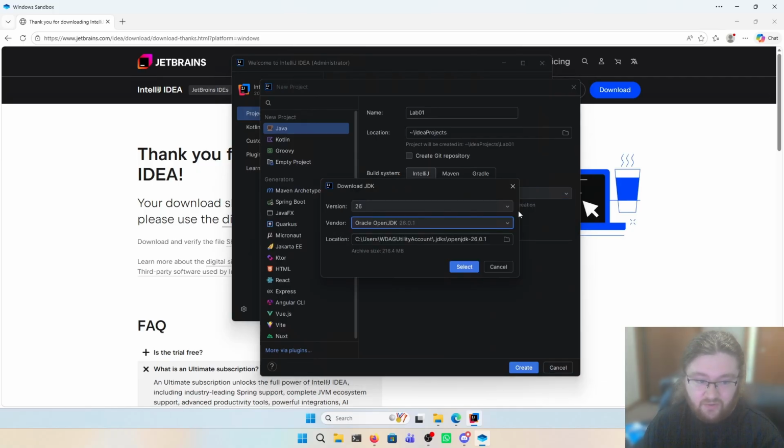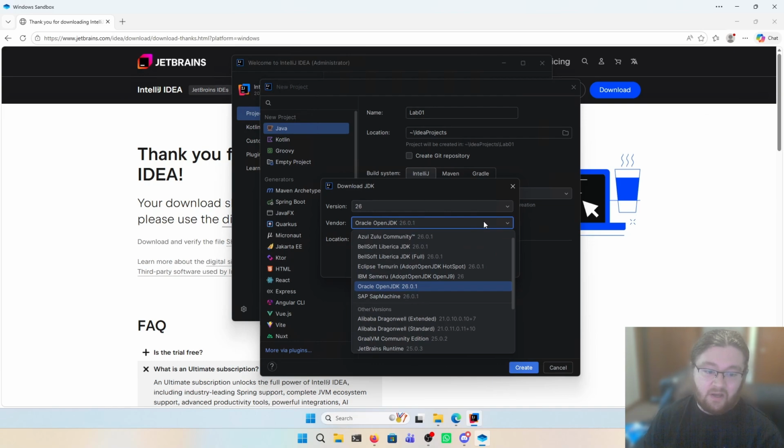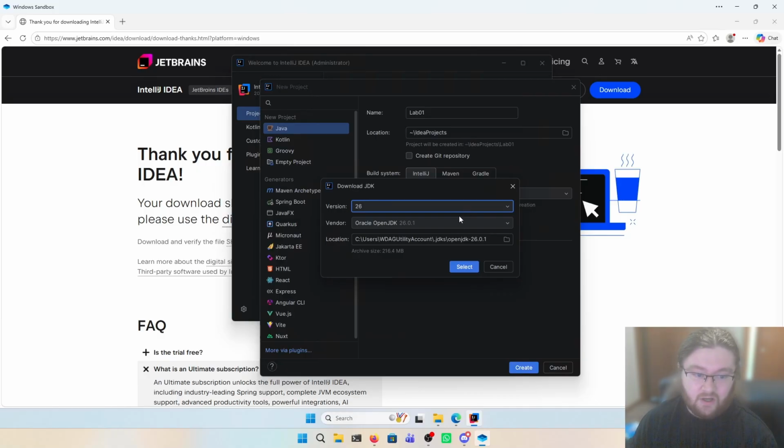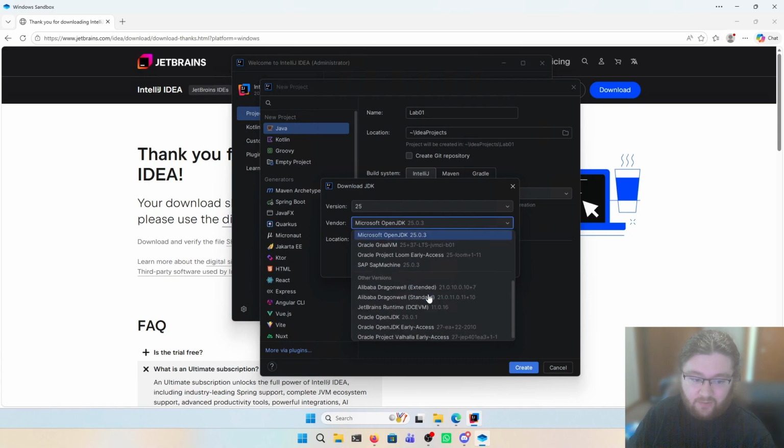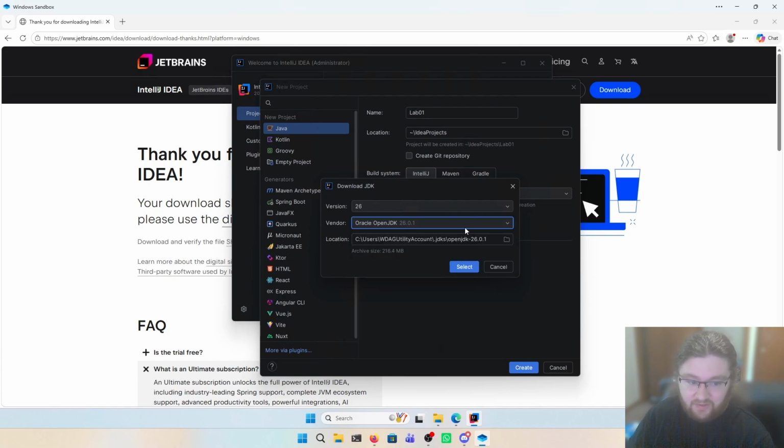If that's not listed for you, like if you have an older version of IntelliJ, then you need to use Java 25. So Java 25 is the latest long-term support version, and it's what we're going to be using in this class. So make sure that you're at least on version 25. There's not a huge difference between 25 and 26. At least for the purposes of C212. So then it doesn't matter what vendor you choose. I've used Amazon Corretto, I've used Microsoft OpenJDK, I've used Oracle. It doesn't really matter.